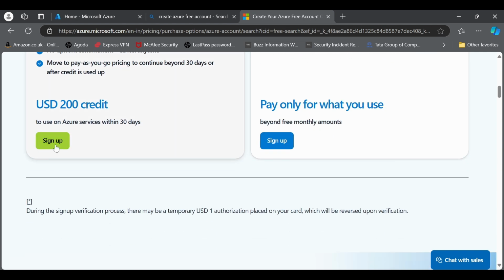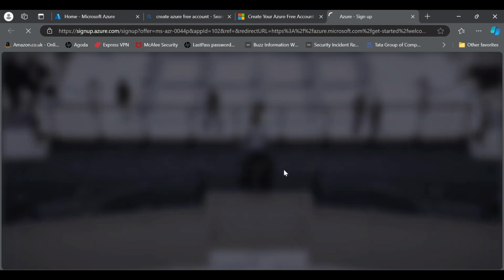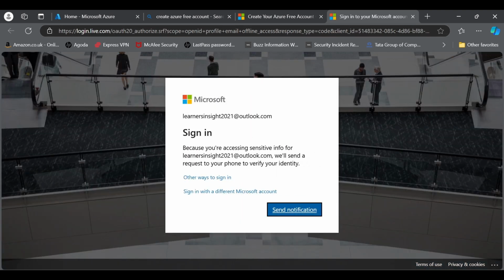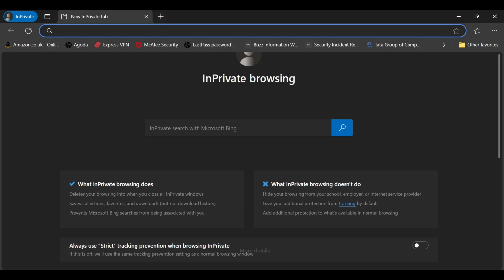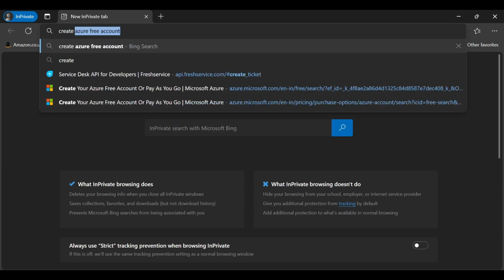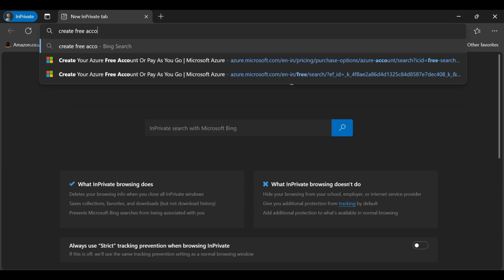So you can just click here on sign in. It will get redirected to the Azure sign-in page where it will ask for the basic information. I already have an account created, so I don't need to sign in here. I can show you with a different Microsoft account in a private window and show you the process of how to create a free account on Azure.